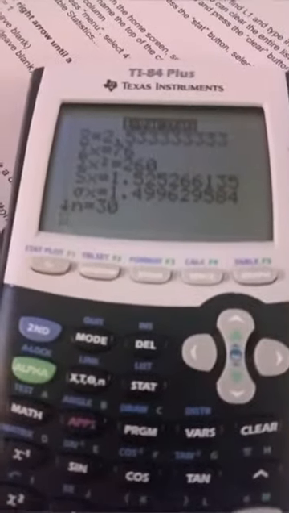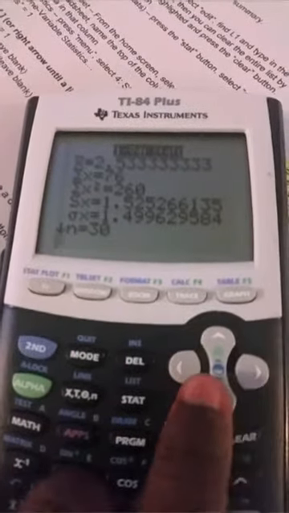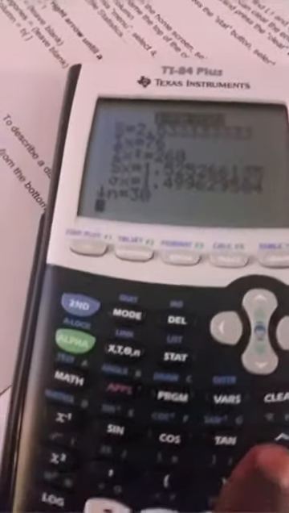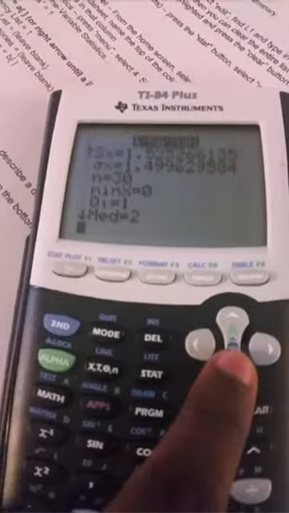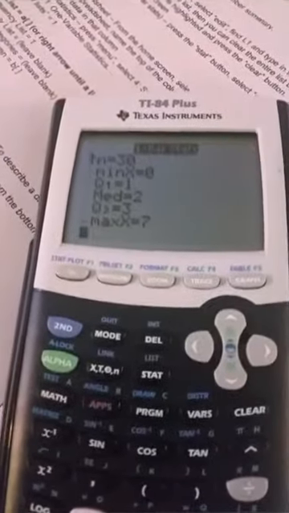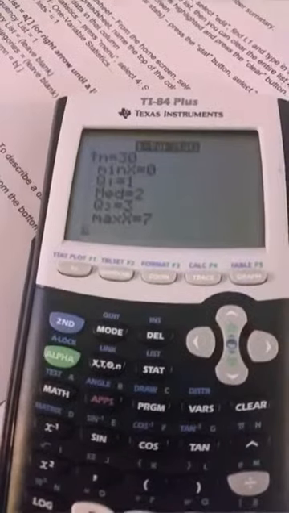2.53 is our mean. Our standard deviation is 1.499. We round that up to 1.50. Our median is 2, and our 5-number summary is 0, 1, 2, 3, and 7.